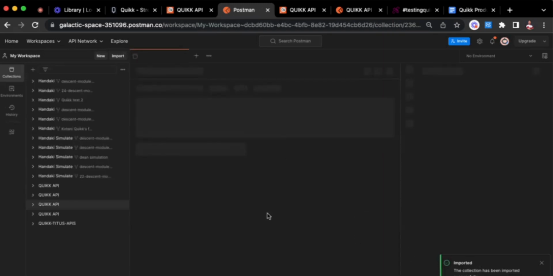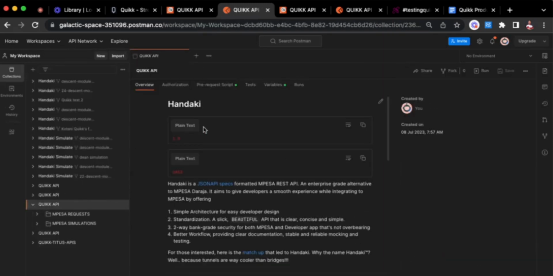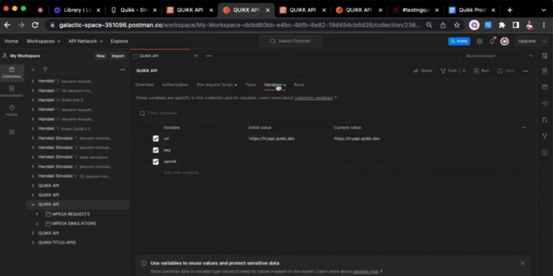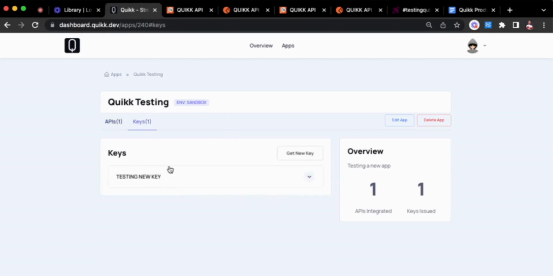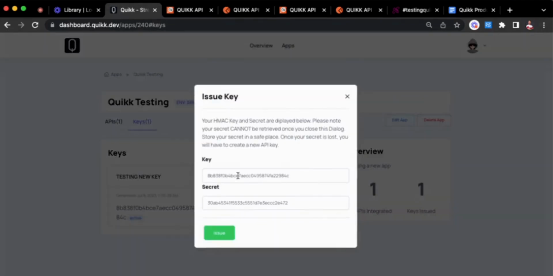So the collection has already been imported. So this is the collection. I come and click on variables. And the two variables I need to enter are the key and secret, right? So we go back to the API page, we go to keys, I click issue, so now I have my key and secret.